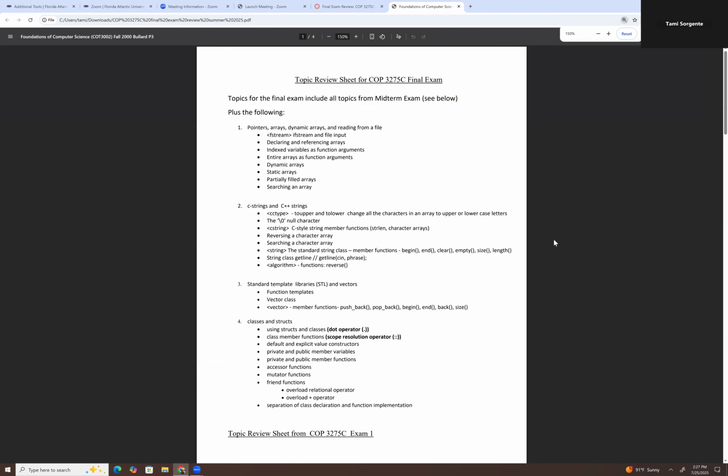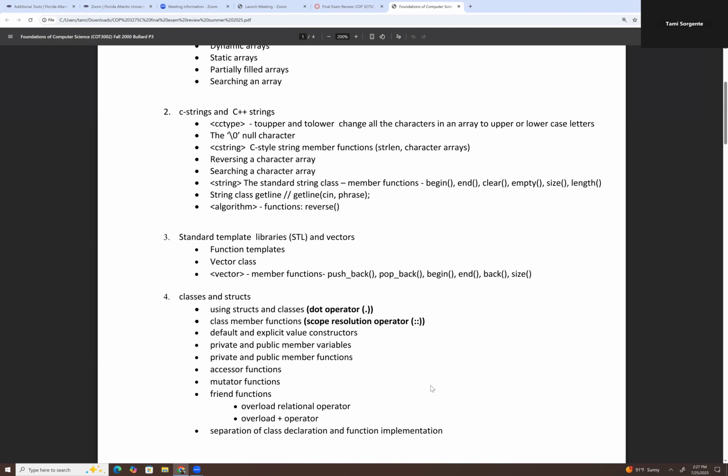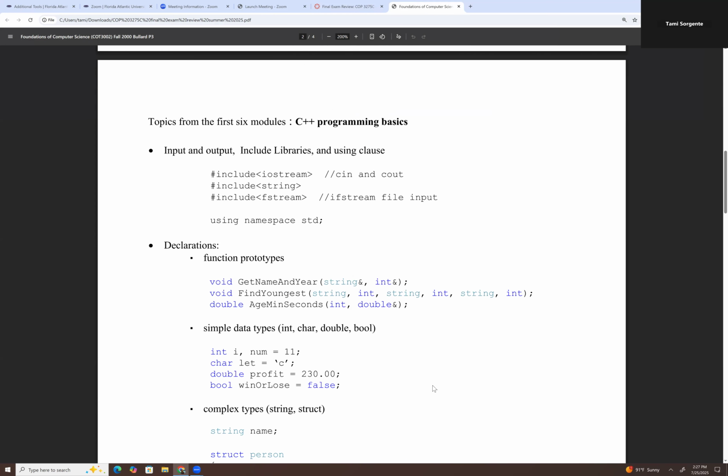All right, so these are the topics. Everything that was on the midterm will be on the final exam. So if you scroll down on this document, this was the midterm exam topics. We'll just start here. You can assume for this that there'll be #include iostream, #include string, #include cctype for toupper and tolower, and #include fstream for functions.